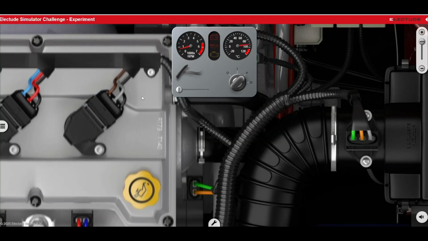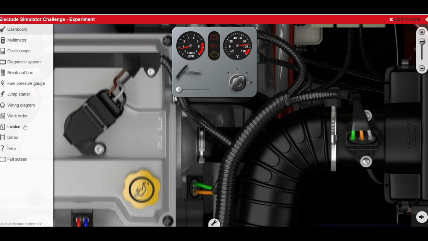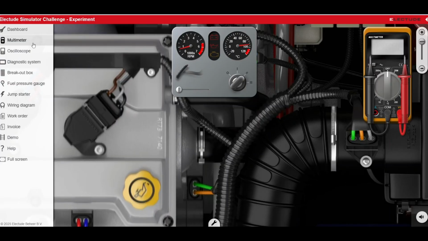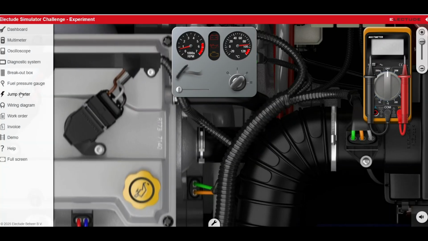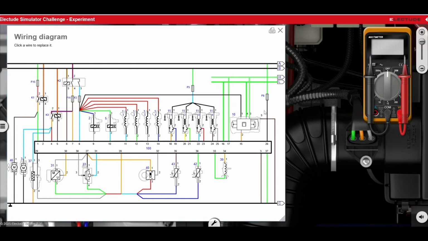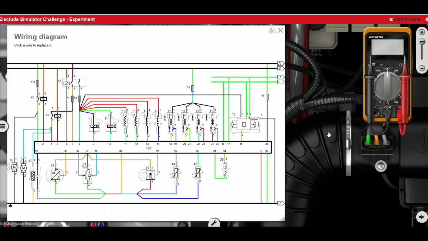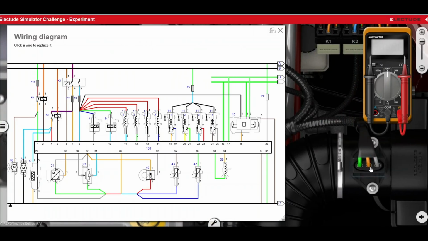Our engine is still running. Must be hot now. Yeah, look at the temperature. So let's play with the multimeter. I have a multimeter here. Remember what the wiring schematic was saying. Let's bring the wiring schematic back. For the mass airflow, I have the mass airflow here. I have the multimeter here. And I have the wiring schematic.